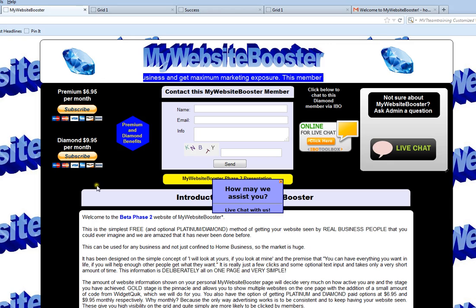And down on the left hand side here, you've got your payment options, and you've got your premium and diamond benefits, so you can have a look through there, see if that's for you or not. In the center, you've got a box for contacting the member directly. Just make sure you put in your CAPTCHA code there, otherwise you'll get an error. For those members that are also a member of IBO, we've put in here that they can have a chat directly to them as well via that graphic. And on the right here, this is where you can chat to us directly on My Website Booster, ask any questions or leave a message if we're offline.